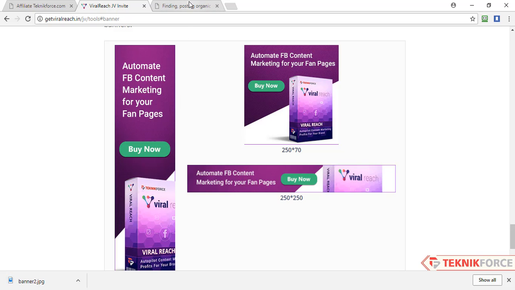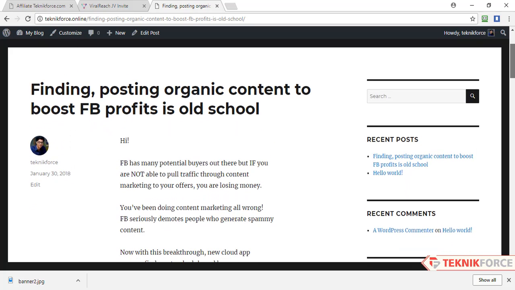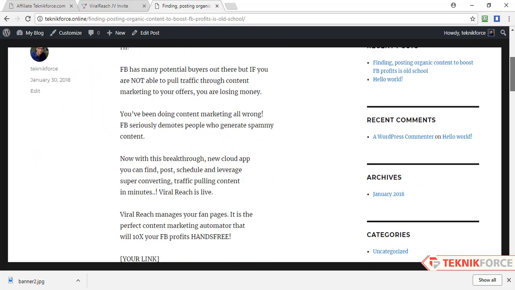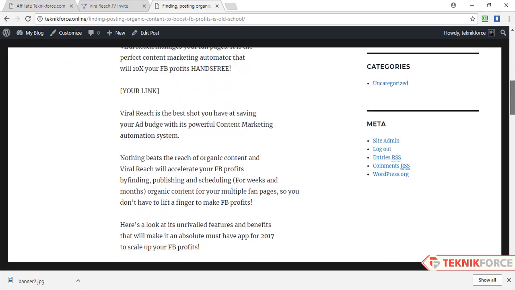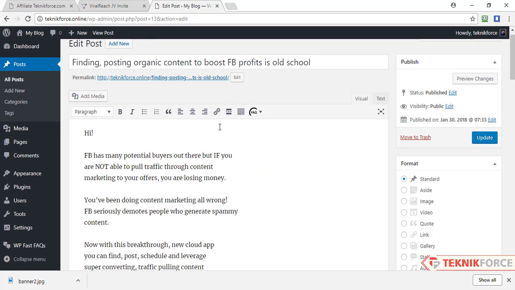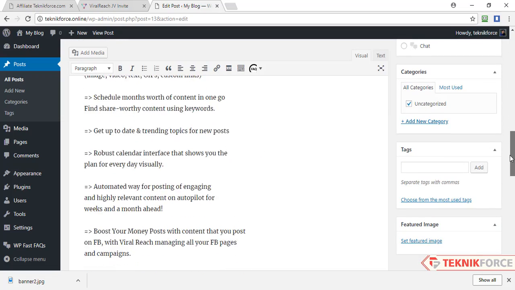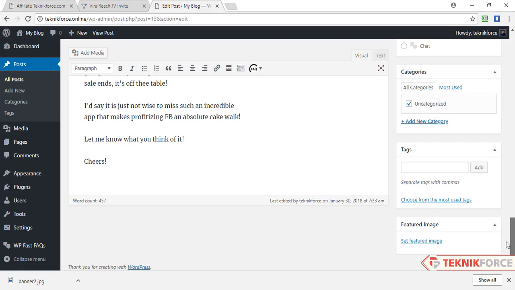Now go back to your website. And now let's say that you have an article on your website where you want to post the image. Then go ahead and edit that post. So here is the post that I want to edit, and I want to add the image at the bottom. So here I am.